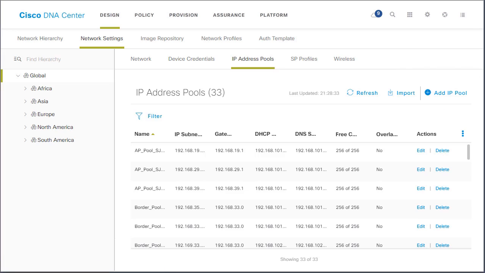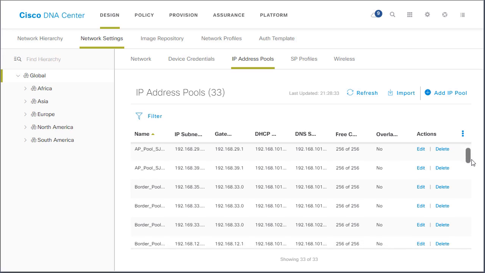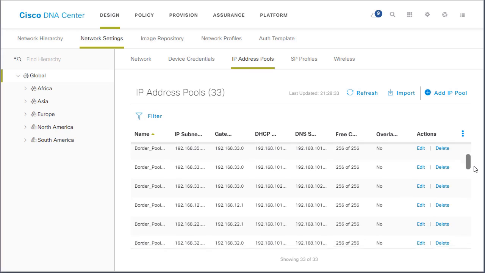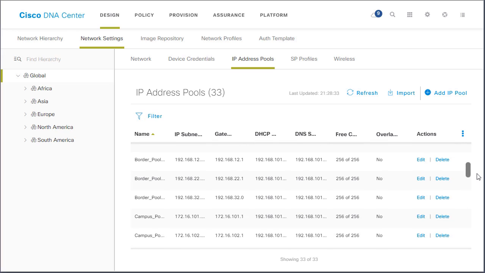Address pools. Again, this is the power of intent-based networking and rolling out automated deployments. We can list out all the possible addressing pools across our 12 sites, and then we can reference these at any time on our network devices and inside of our site configuration.